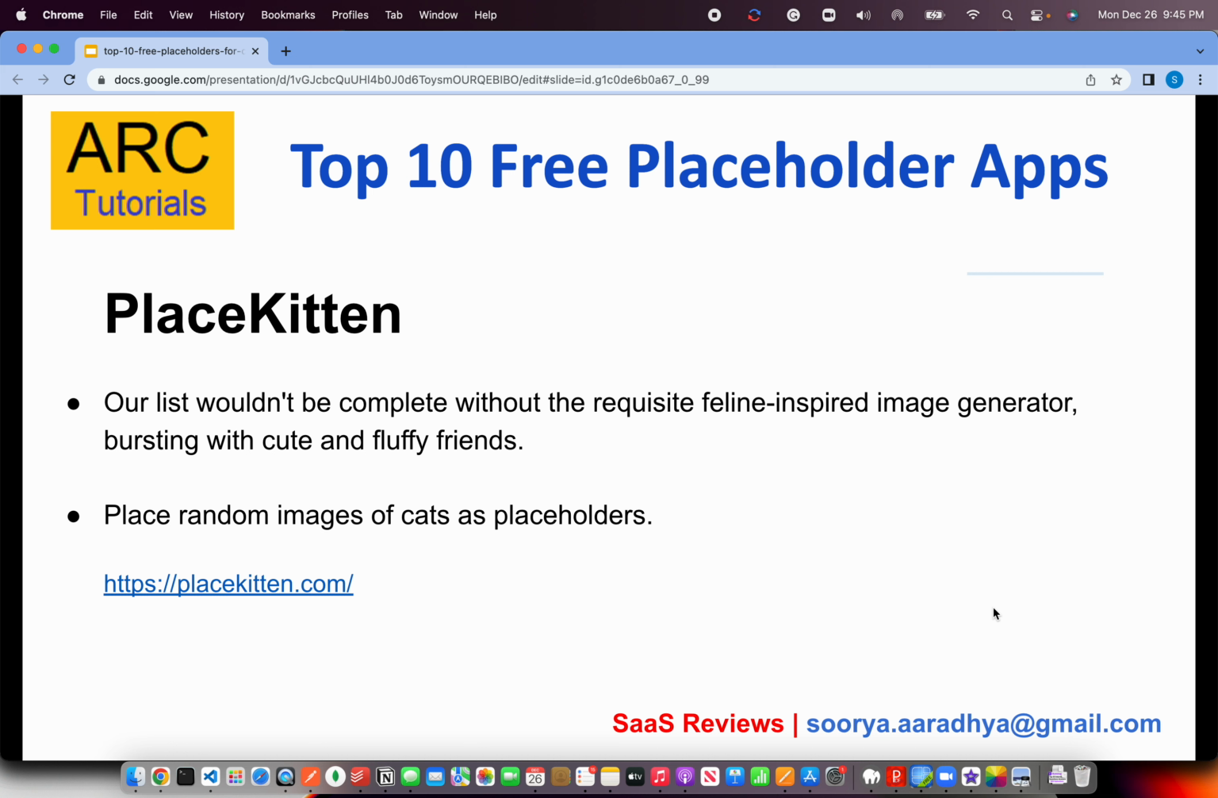Alright, now no list is complete without throwing in some cat or dog images, right? So if you are into that, you can use PlaceKitten.com. What it does is it generates a dynamic image generator with cat images. Extremely beautiful, especially if you want to have some fun while designing layouts or prototypes, or even for showing your business or clients how the images would look. If you want to throw in some cats, use placekitten.com.